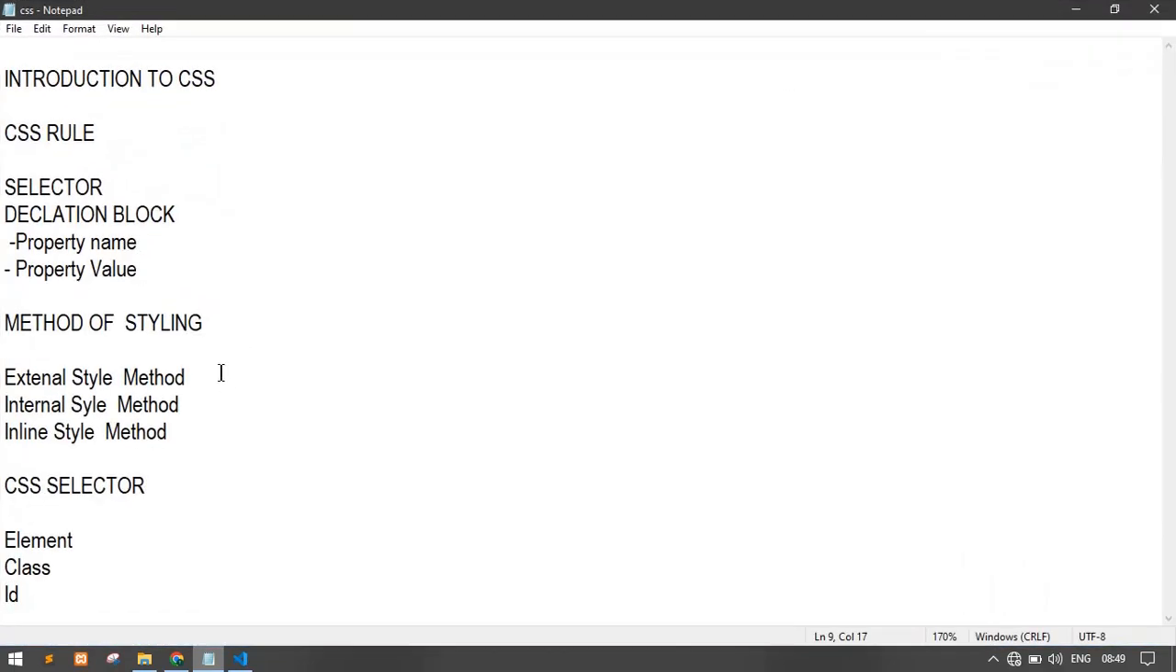Today we'll be talking about CSS. I'll be talking about everything we need to know, everything we need to understand about CSS, starting from the introduction to CSS, the CSS rule, the selector, the method of styling, and the type of selector we have.